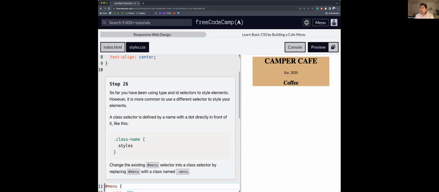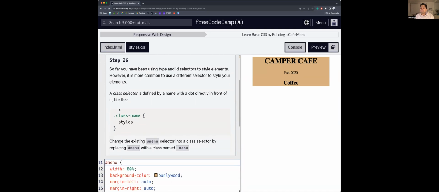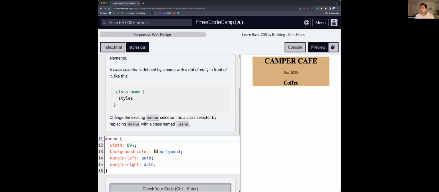So far, you have been using type and ID selectors. Yes, so the type was essentially H1, body, paragraph, H2, and so on. And ID is hashtag something. Hashtag menu was the ID selector. However, it is more common to use a different selector to style your elements. A class selector is defined by a name with a dot directly in front of it like this. Okay, so dot class name. Change the existing menu selector into a class selector. So instead of doing hash menu, we do dot menu.